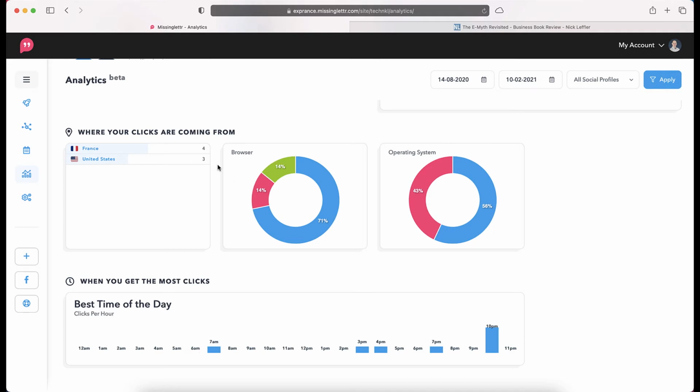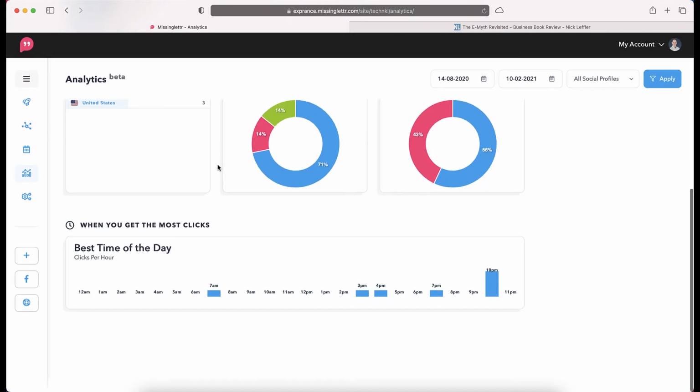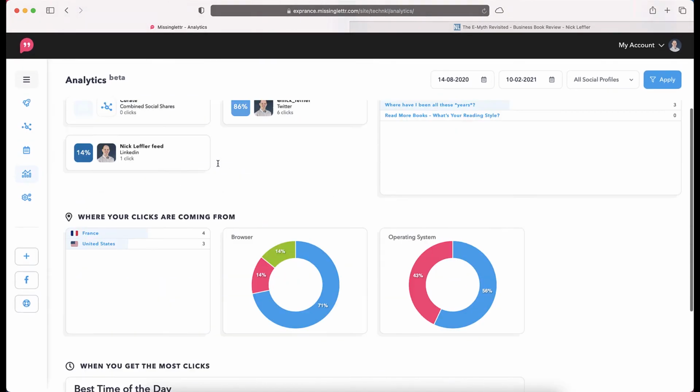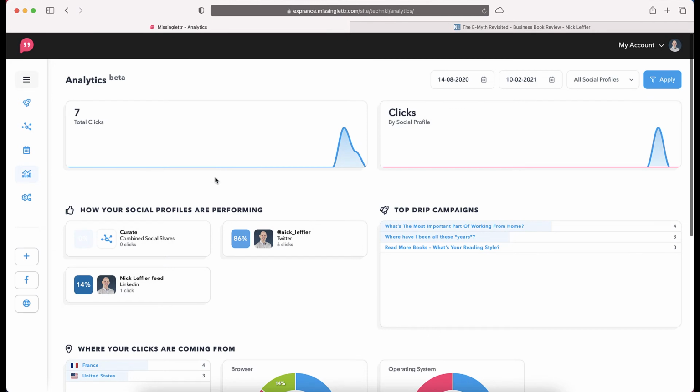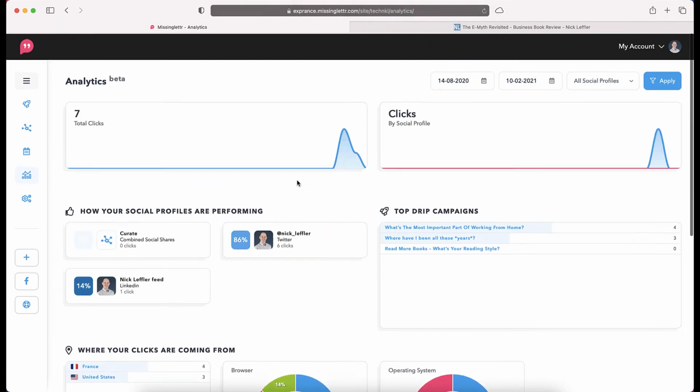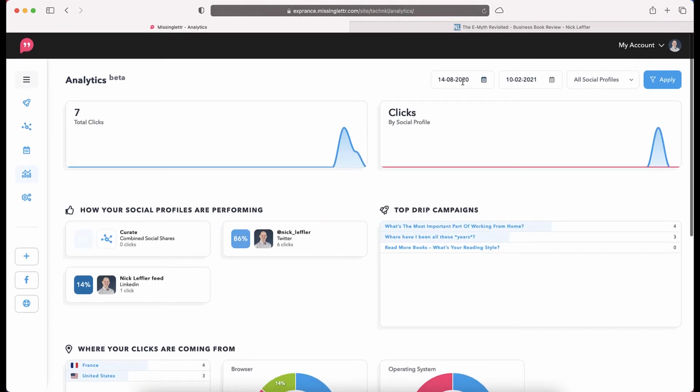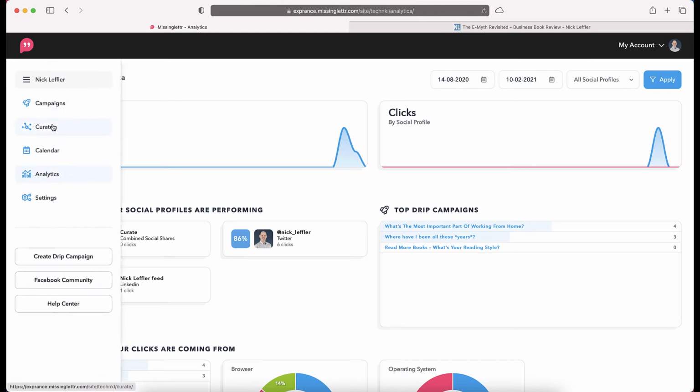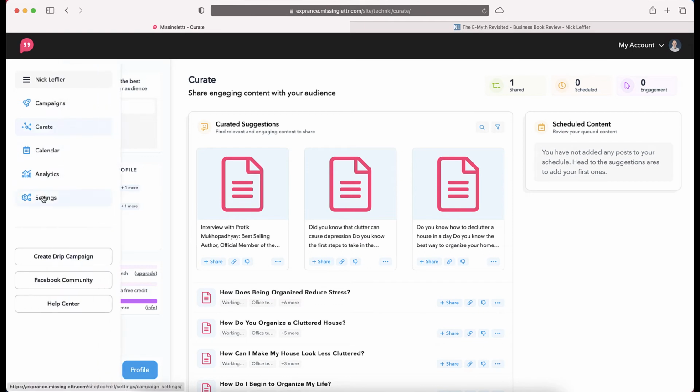So depending on where your audience is, that'll tell you varying degrees of valuable information. And then you can filter all these analytics. So you can filter them by date. You can look at them by social media profile, all kinds of good data here. Very, very helpful. The Curate tab, we'll get to that a little later. Let's go through the settings first.